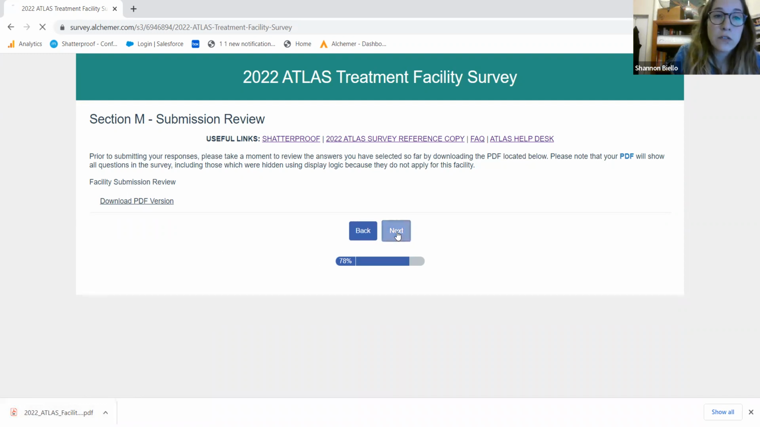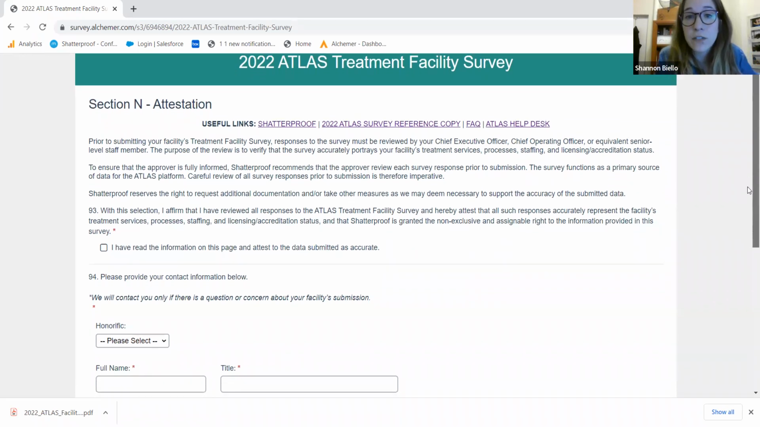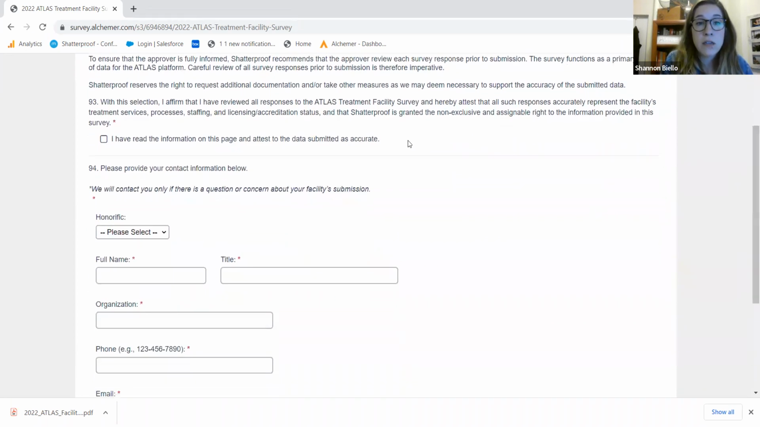It's especially useful for the final section of the survey, which is attestation. This is where we ask that a senior leader at your facility attest to the accuracy of your responses. All you need to do is select this. I've read this information and attest. But if you need to help them through this process, you could always send that PDF rather than having them go through the survey again to really facilitate that process. It's a nice addition. I'm just sending an email so that they can attest.